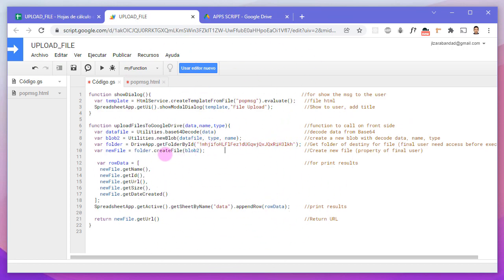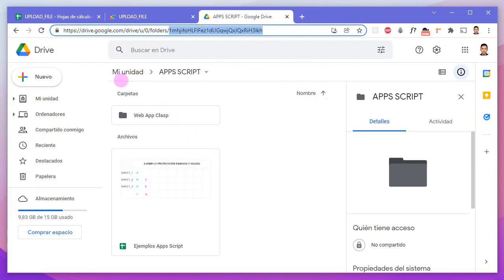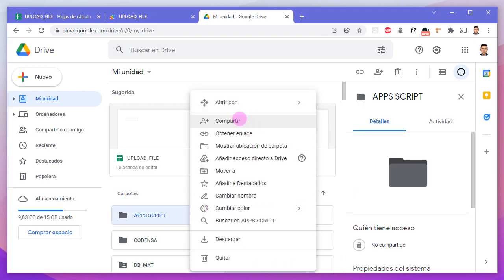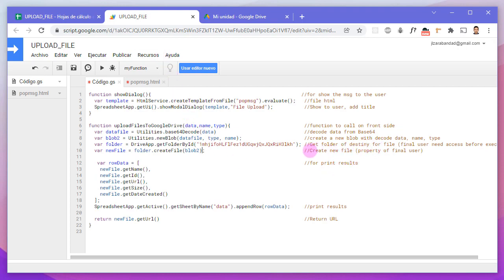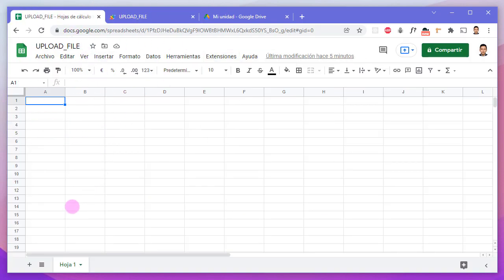Okay, it's the same, and create a new file with createFile from the blob. It's important to understand that the folder needs to be accessible to the final user that is using the sheet. So if you need to, share it with that person. And the owner of the file is the final user. Okay, I do this to print the results, the URL, and I will print in the data sheet that I didn't create. I will create it now.